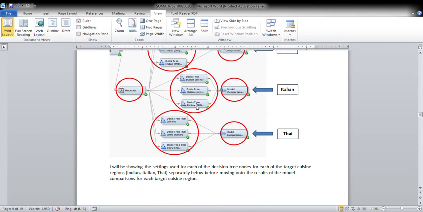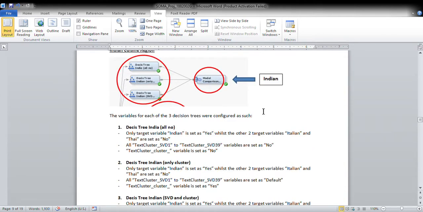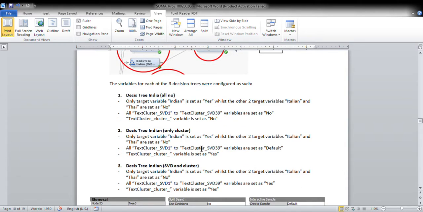So how do we split this up? The settings of the following decision tree nodes are as follows. Over here we have in decision tree India: all no, only cluster, and SVD and cluster. Similar to what we did in the practical, for each of the 3 ones, the difference is, of course, the target variable here is Indian, and the rest are no.